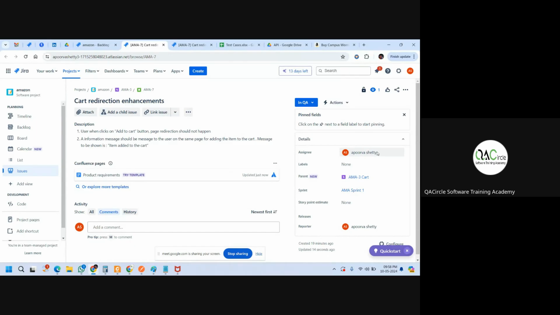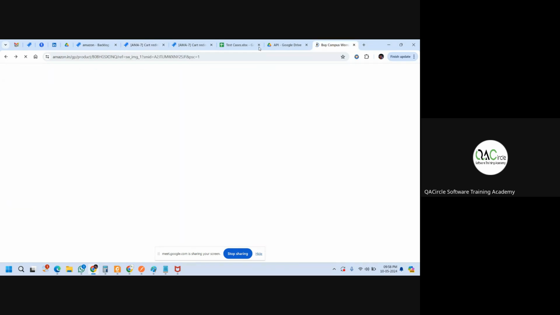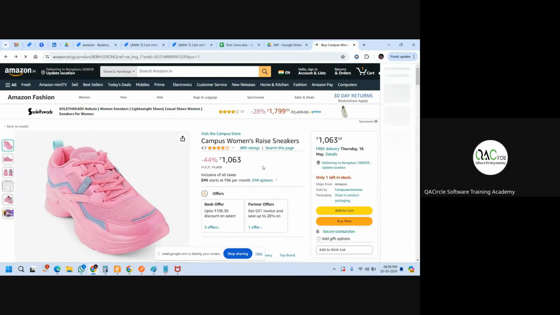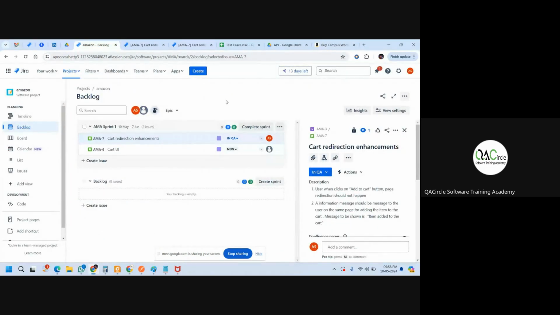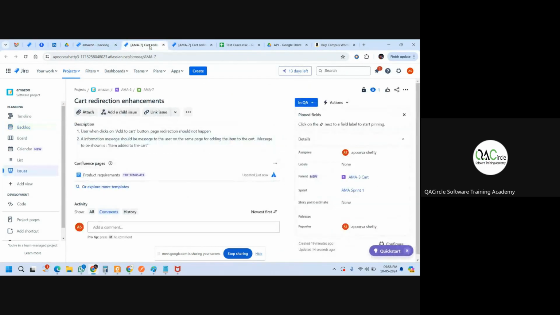I am the QA. Now what I'm going to do, I will look into the description. I will open the Amazon application. I will see if the requirement is being fulfilled and it is working fine. Assume there is a bug. Still, both the points are not working. There's no change in the application. It is behaving the way it was earlier. These changes are not visible.